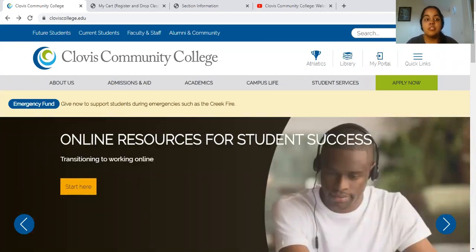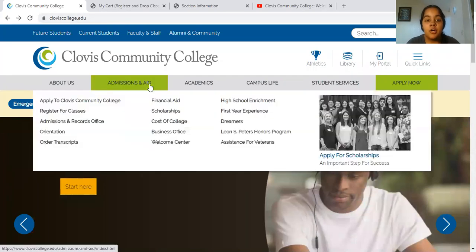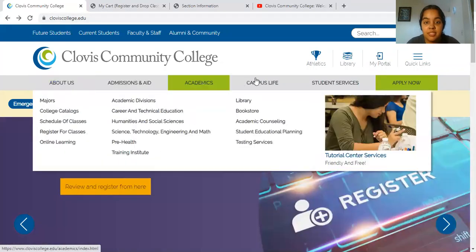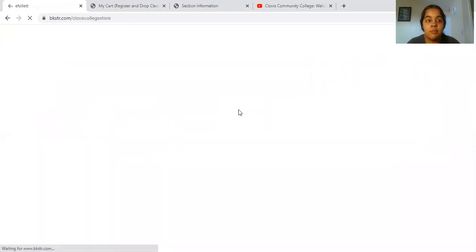So the first thing that you're going to do is go to cloviscollege.edu, and then we are going to go to the academics section from the tabs up here. And then from the academics, you guys will see the bookstore section. So we're going to click on the bookstore.